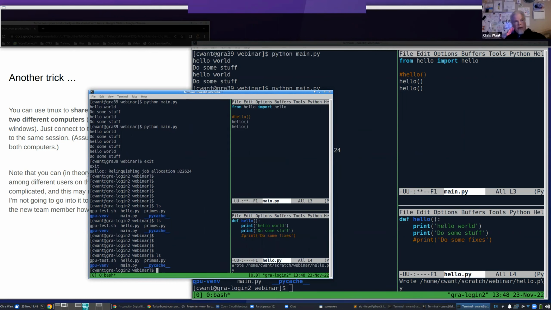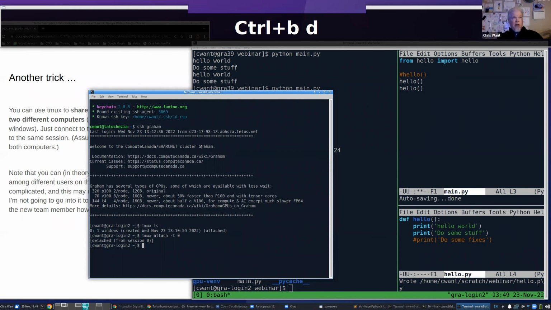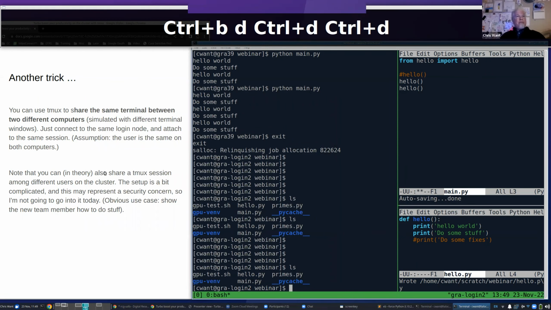You can actually set it up so that you can share your terminal with other users on the cluster, but I'm not going to get into that because it takes a bit of setup. You can change some Unix permissions and allow other users in, for example, your group to connect to your tmux session. So if you have a new member on the team and you want to teach them some tricks, that might be an interesting way to go. I'm not going to talk about that because there are some security concerns, but it's theoretically possible.